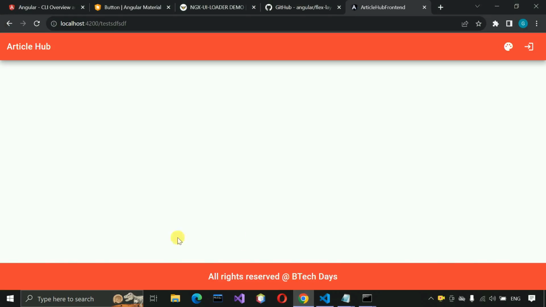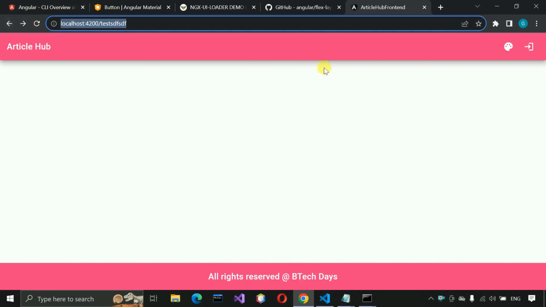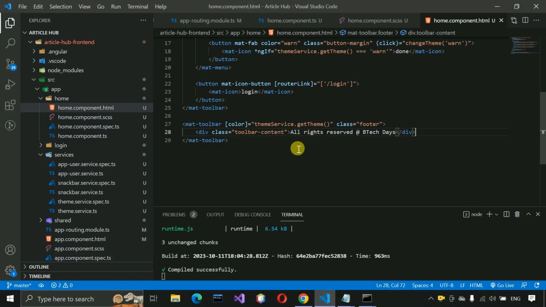Now if I go over here, you can see we are able to see the message, Article Hub is there, two buttons are there, and we are able to change the color. If I click on this button, we should be able to route to the login URL. You can see over here, if I go back with the browser back button, we are able to go back to this page. I'm going to the login page, and now we have to write the code for our login page.